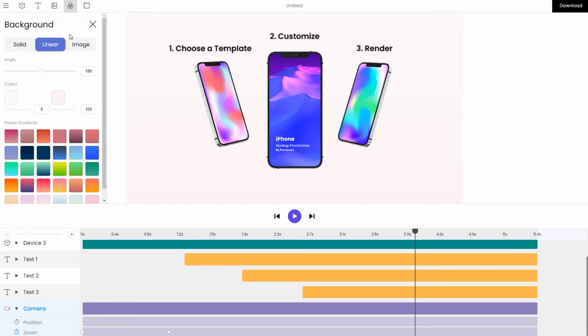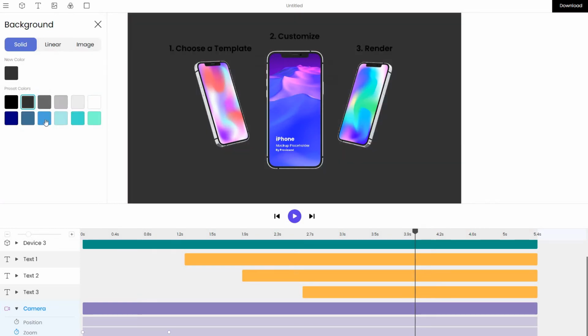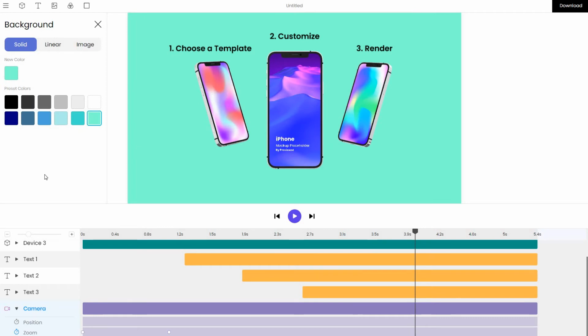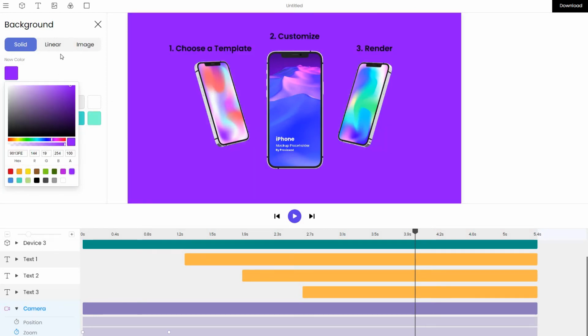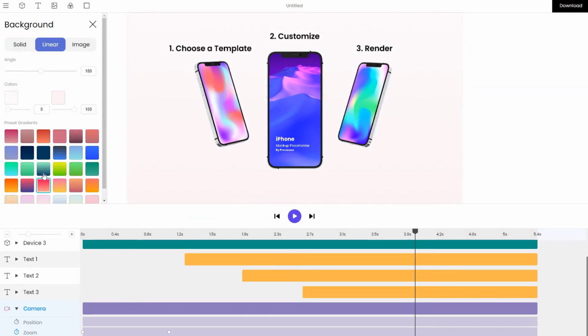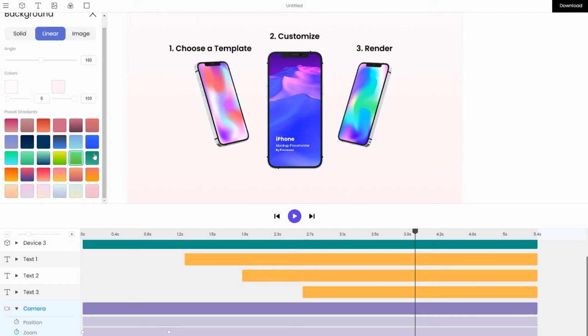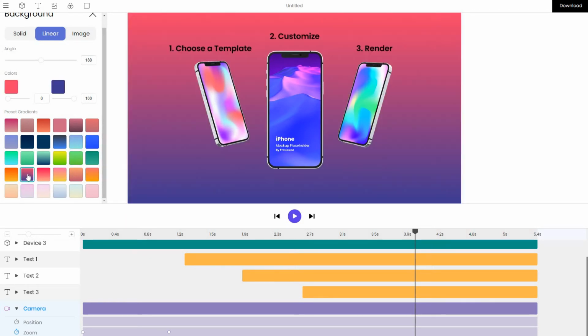The next one is background. You can choose between solid background colors, so you can change the color to anything that you like. Let's make it purple. You can choose a linear one if you want to make it a little bit more fancy. Let's go for purple. I like this blue, it stands out.